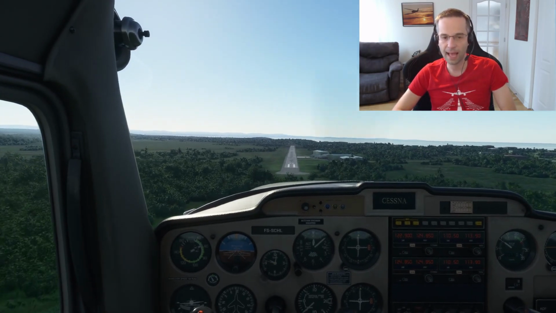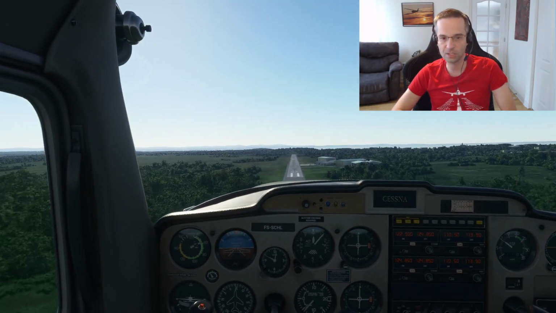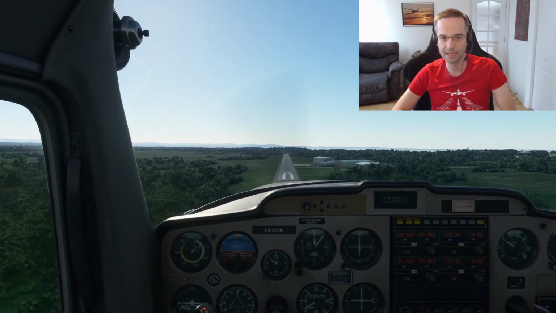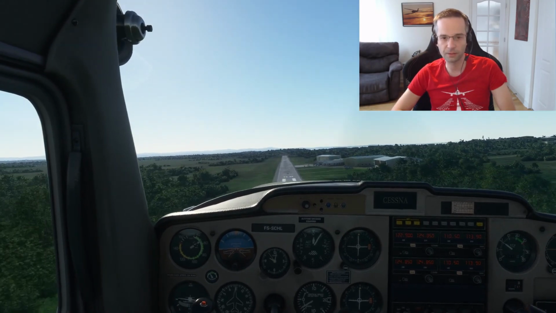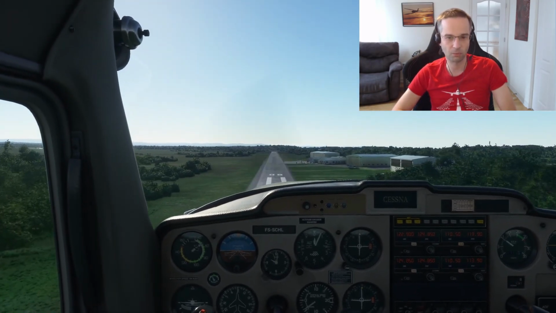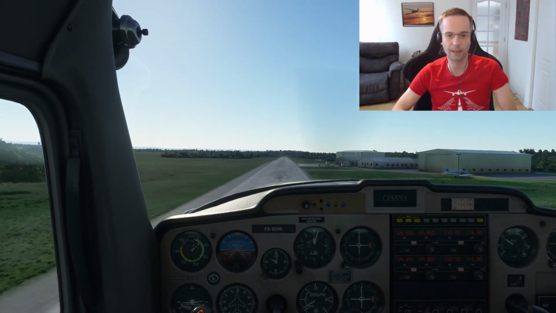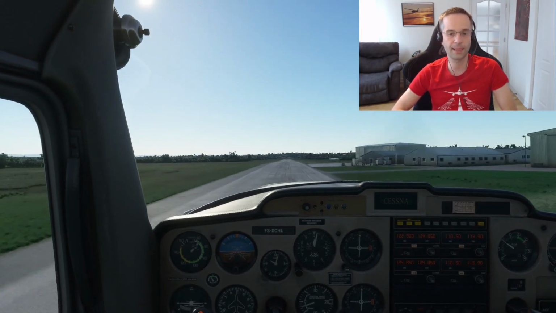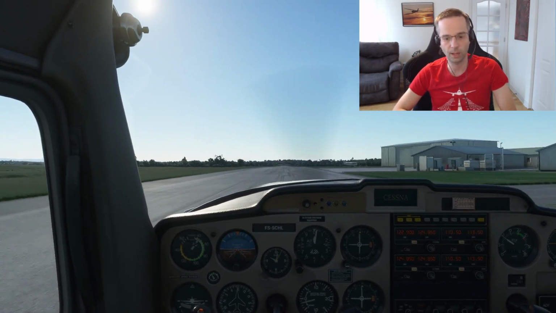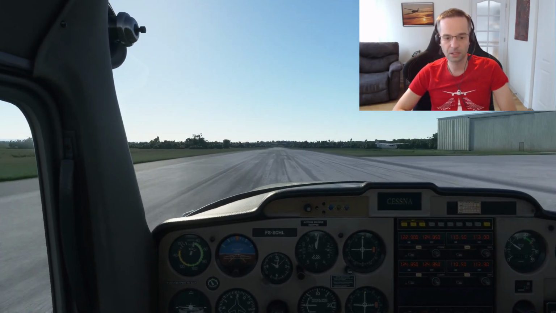At this point, I'm going to add 1 notch of flaps just to help the airplane stabilize. Because my descent rate is pretty good, I didn't add too much flaps because they weren't really necessary in this case. And like I said earlier, sometimes too much flaps isn't a good idea because you could end up coming up short on the runway as well. And there we go, I am on the ground.